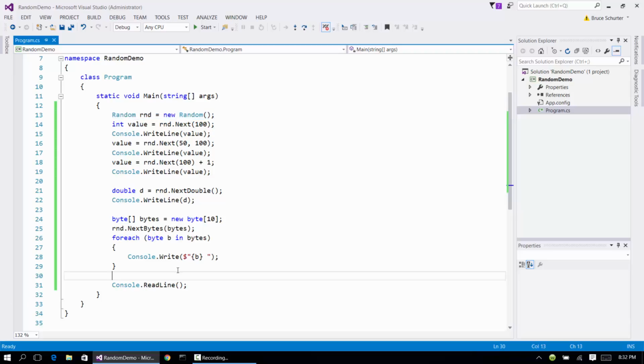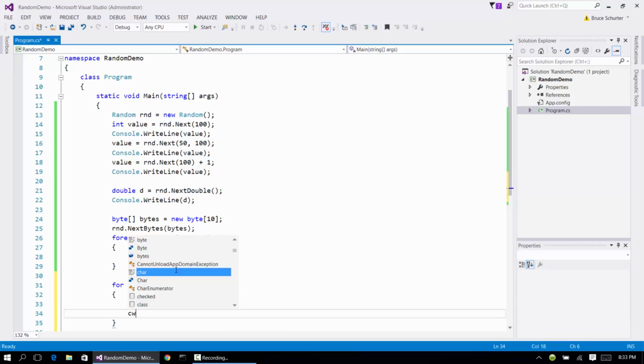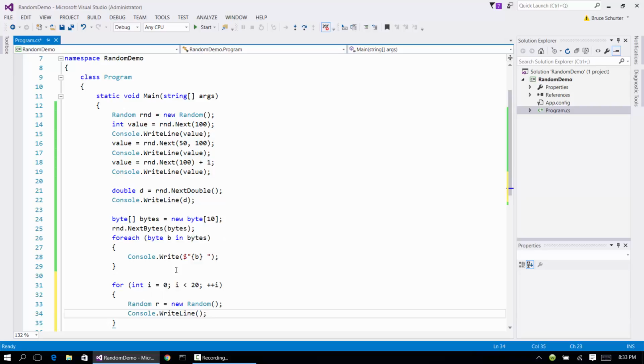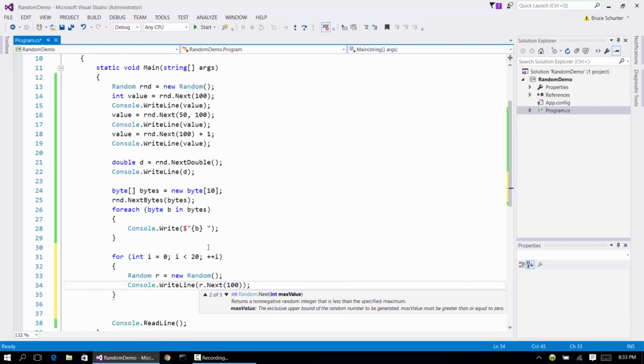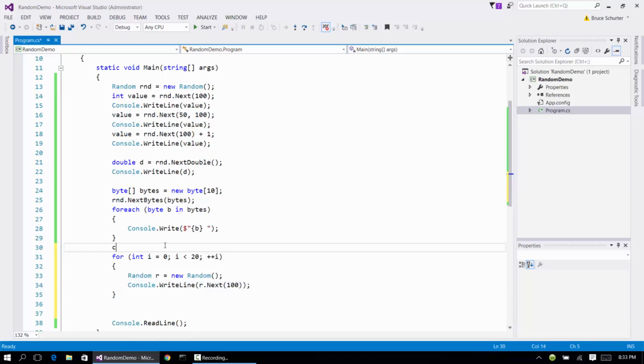Let me demonstrate that really quickly. We'll create a for loop. I equals 0, I is less than 20, plus plus I. And inside this loop, we'll create a new random object. We're not going to supply a seed, we're going to let it use the timestamp. And then we're going to output a random number, 0 to 99. And we'll do that 20 times. So watch what happens when I run this.